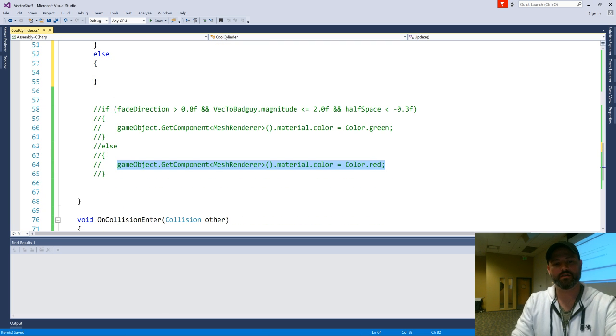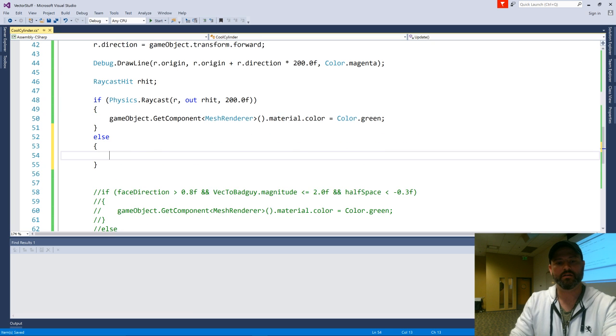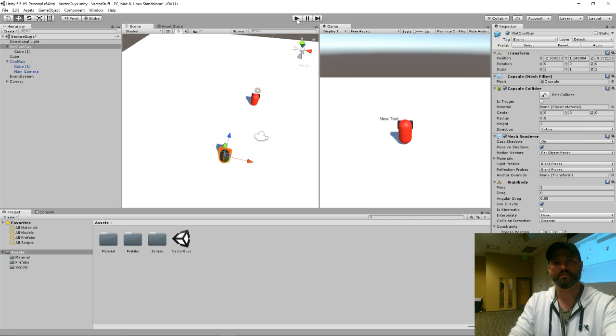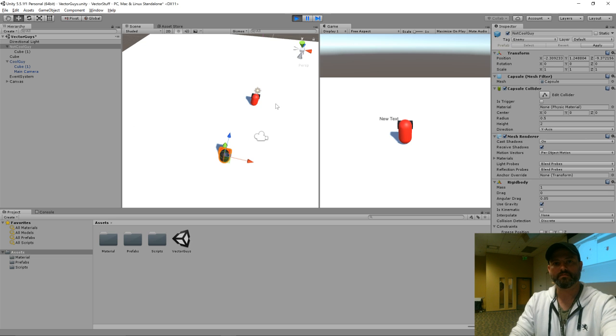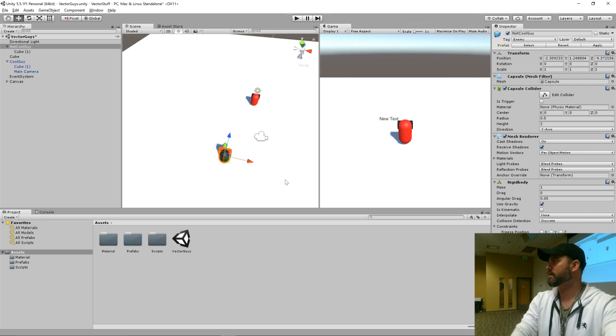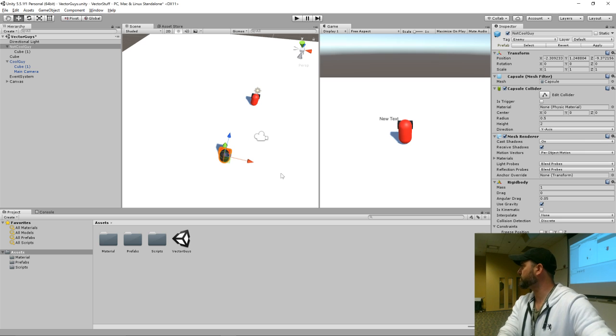We'll put the red in so we could see that. Okay, now when this line hits this guy, I'm going to turn green. See that? We have a super awesome laser pointer, magic laser pointer that tells us things now.